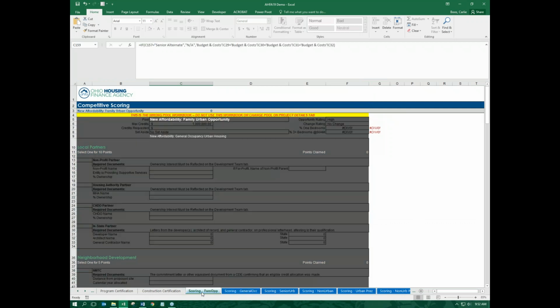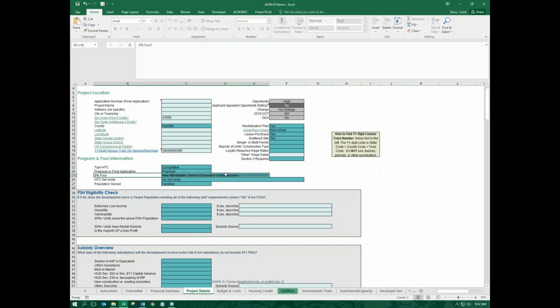So that's kind of a long way of saying if you find yourself in scoring and you're going, oh my gosh, my whole tab is dark, why is this? Make your way back to the project details tab and just change this particular line and you'll be fine.